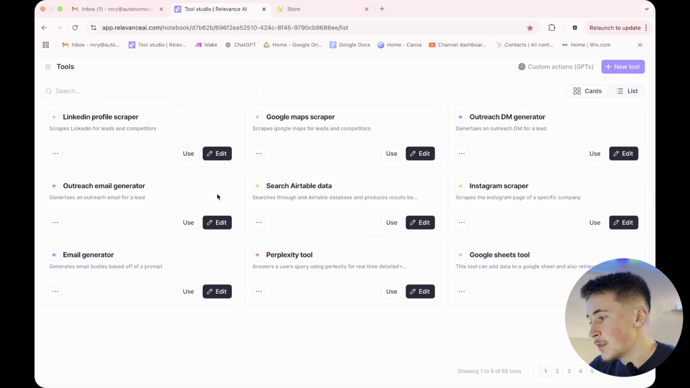So in this video, we've got 4 different tools that we're going to be using: the LinkedIn profile scraper, the Google Maps scraper, the Outreach DM generator, and then the Outreach email generator. So I'm going to show you inside each of these. These 2 tools connect to an Apify actor, these 2 don't. So I'm going to show you these 2 first.